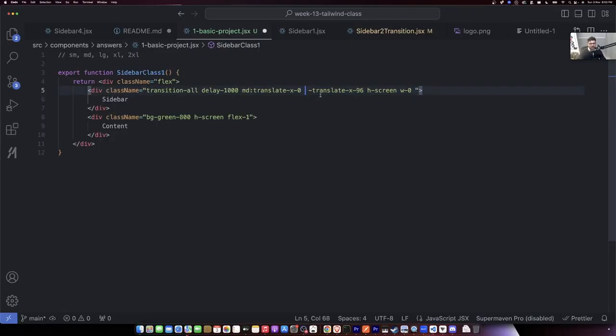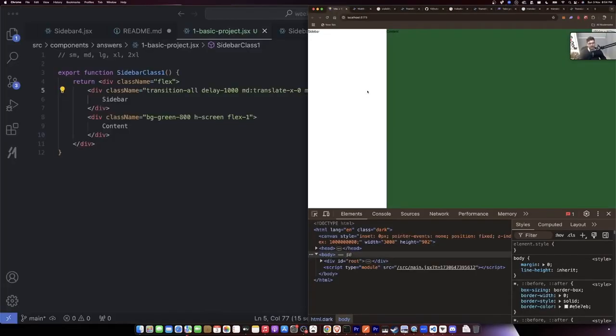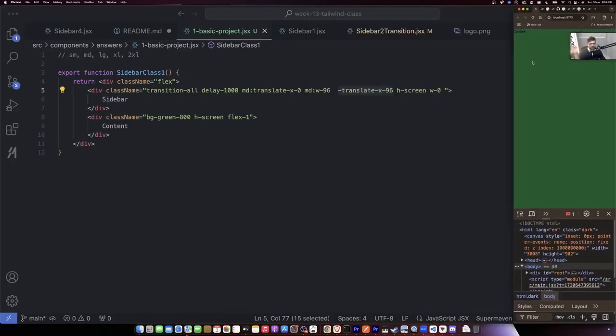Got it, makes sense. All right, so what did we do? Let me move them together a little bit. Translate MD. Let me move this guy over here. What we have said is कि यार by default तो width 96 होगी. No, sorry. By default तो width 0 होगी, and I will be moved to the left.